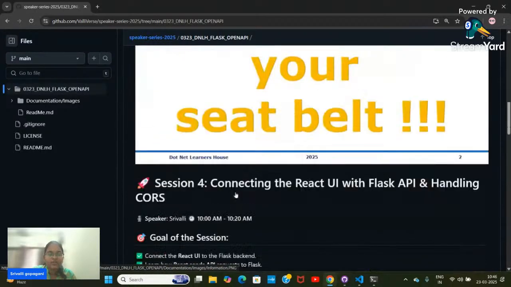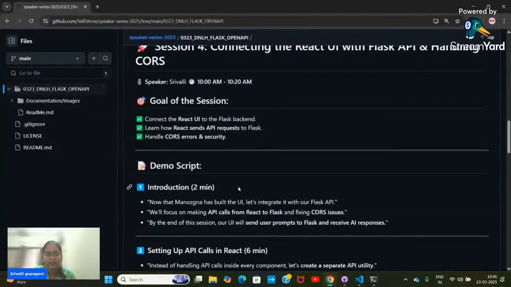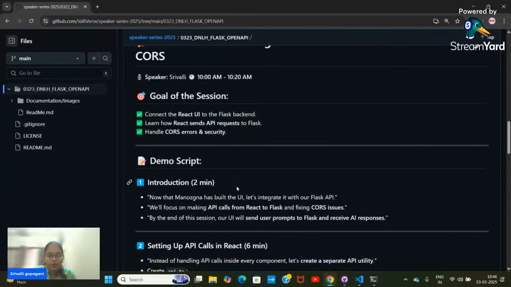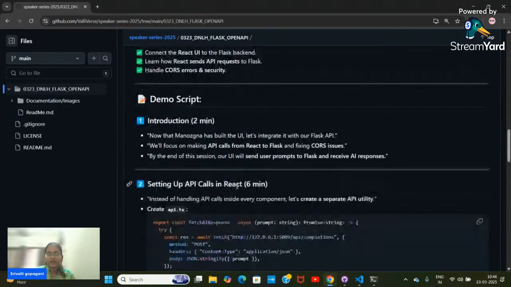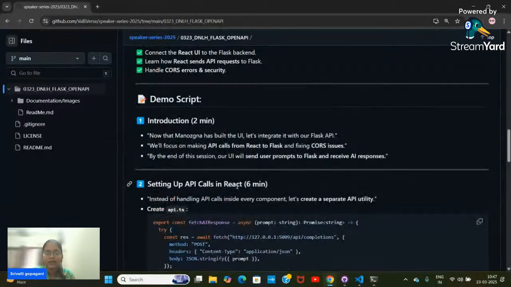So the goal of the session is to connect the React UI, which was explained by Manogna, to the Flask backend. And I would like to handle the CORS error and security issues. And I would like to show you how the API request is given to Flask. For any web application that we are trying to build, there are mainly two parts, the front end and the back end. We need to integrate the front end and back end to get the response. The user will give the prompt, and the backend will give the response, which will be shown in the UI which we have built.